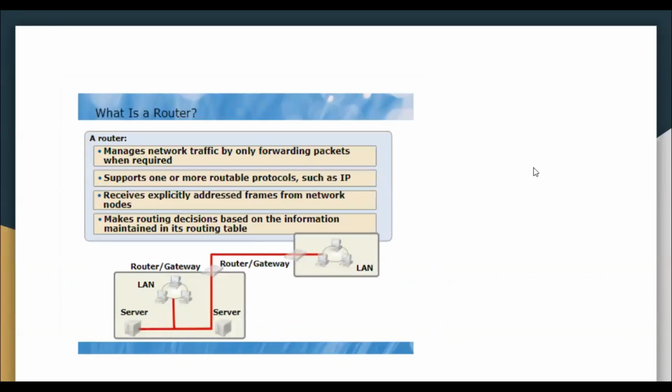A router manages network traffic by only forwarding packets when required, and it supports one or more routable protocols such as the Internet Protocol. It receives explicitly addressed frames from network nodes. It makes routing decisions based on the information maintained in its routing table.